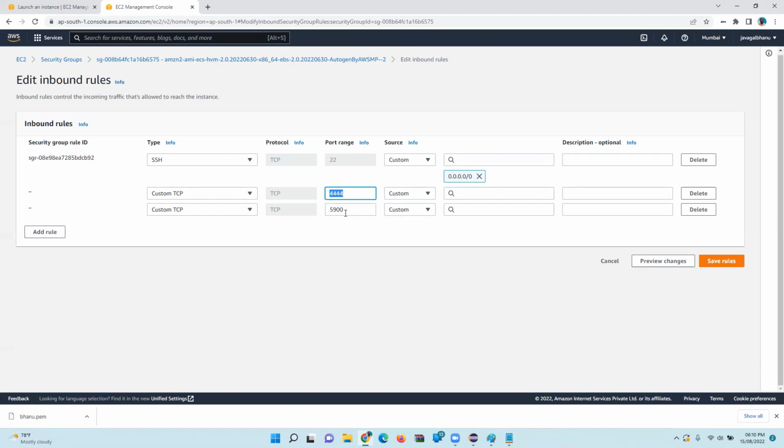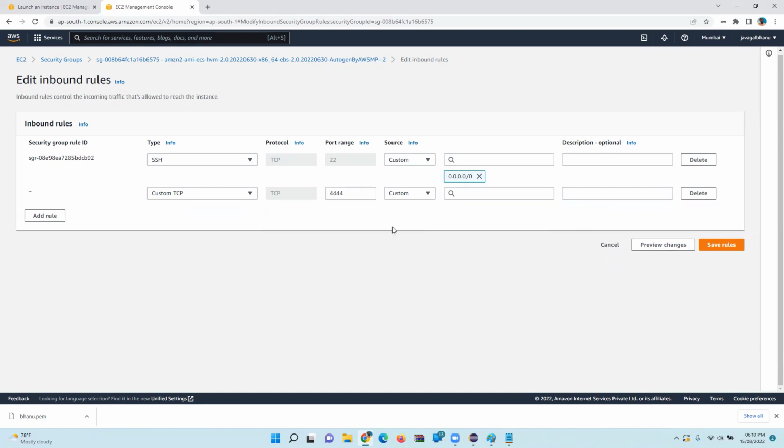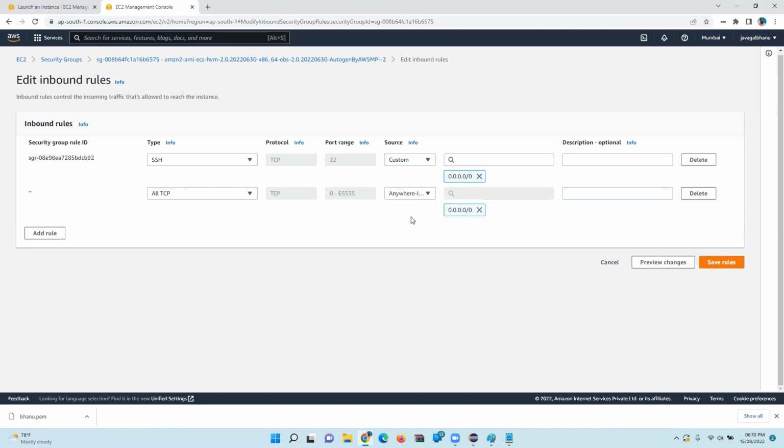So this is one you can configure. Or else, if you don't want to make it complicated, what you can do is simply select an option called All TCP, and here you simply select anywhere. That's all. That means you are publicly opening all the port numbers. Even though it is not safe, for practicing purposes, we can just select it. Okay, let me just save the rule.